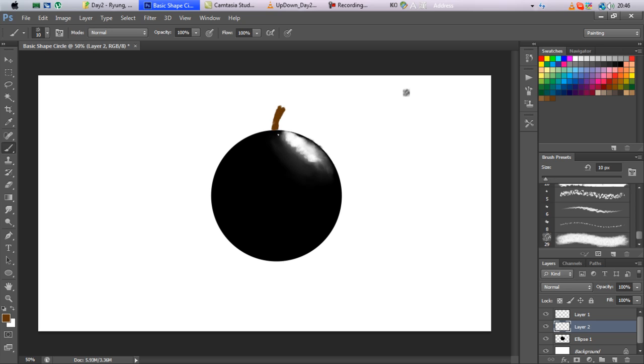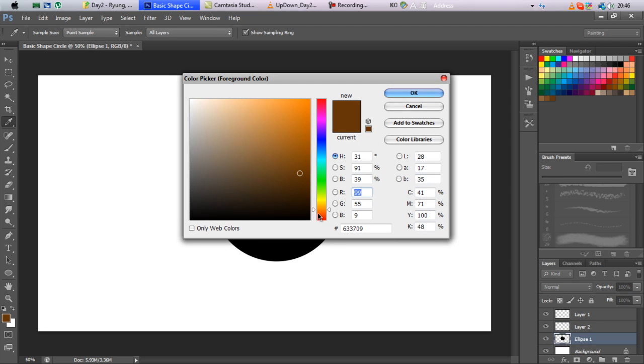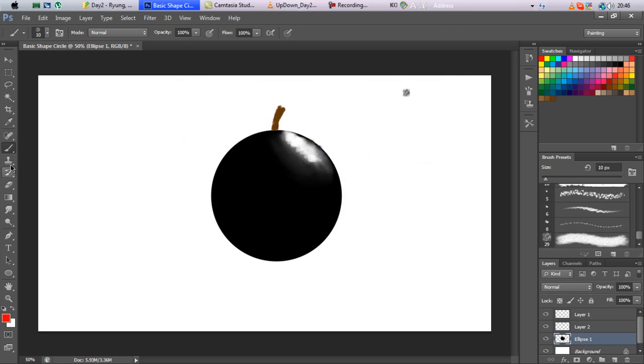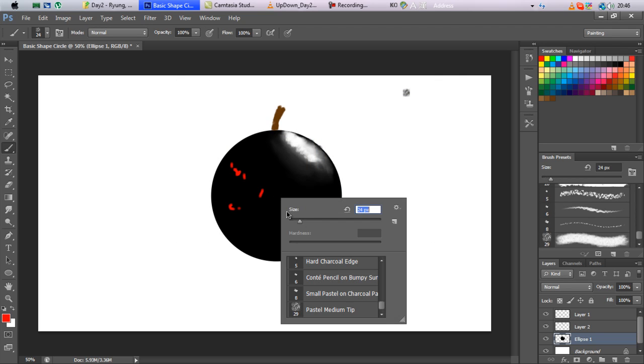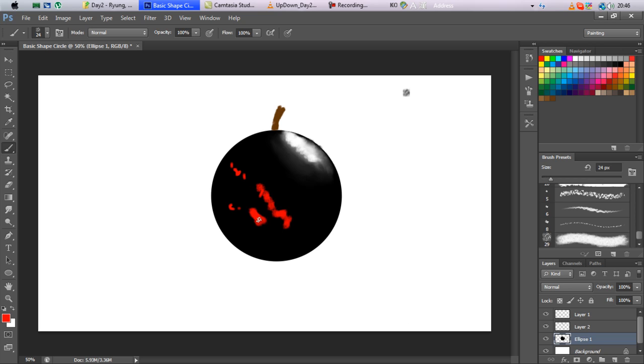So this would be like the stick of the apple. And now what you want to do is go back to this shape and say you want to have the apple red. You'd go to red, just have a bit of red everywhere, then go to the mixer brush tool.